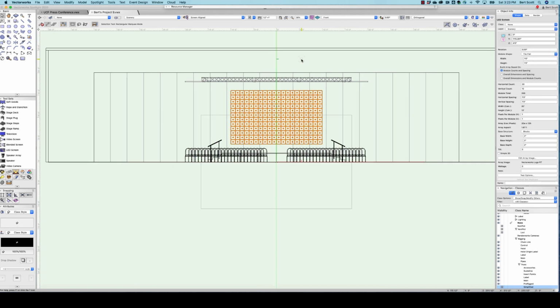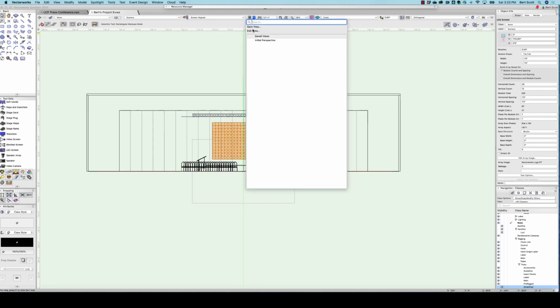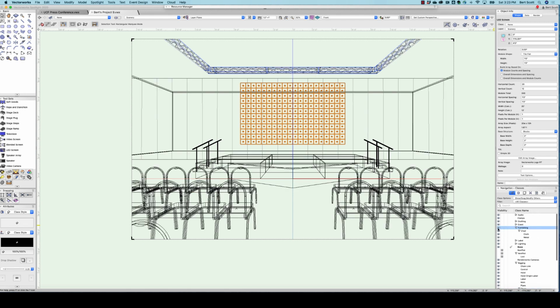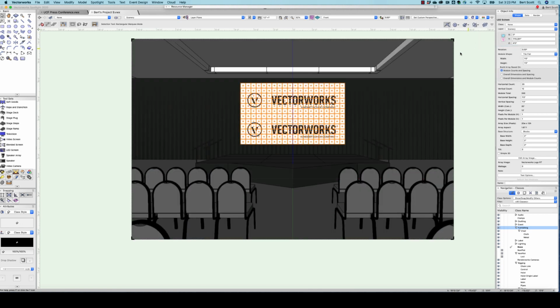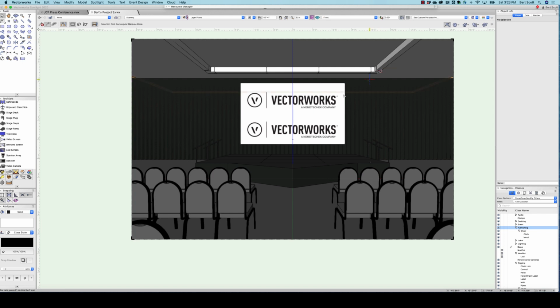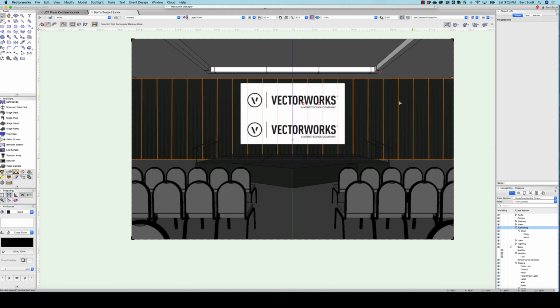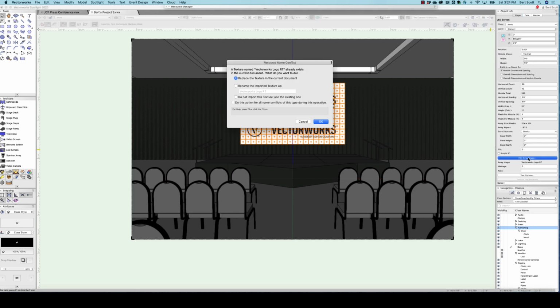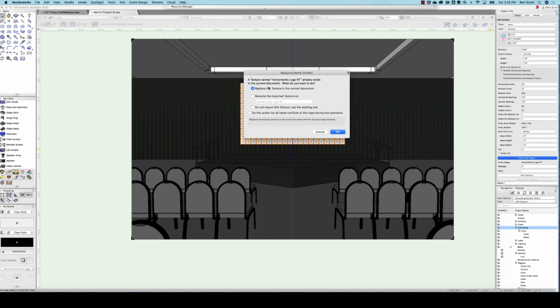So there is our LED screen. Whoa. If we look at this in perspective, remember to turn the chairs back on. This is what we have so far. I'm going to go ahead and look at this in OpenGL, and you'll see that what's projected on the LED screen is the Vectorworks logo, which is not what I want. So if I select that, there's a button that says Edit Array Image. So if I click on that, I'm not sure what you'll get. What I get is this.